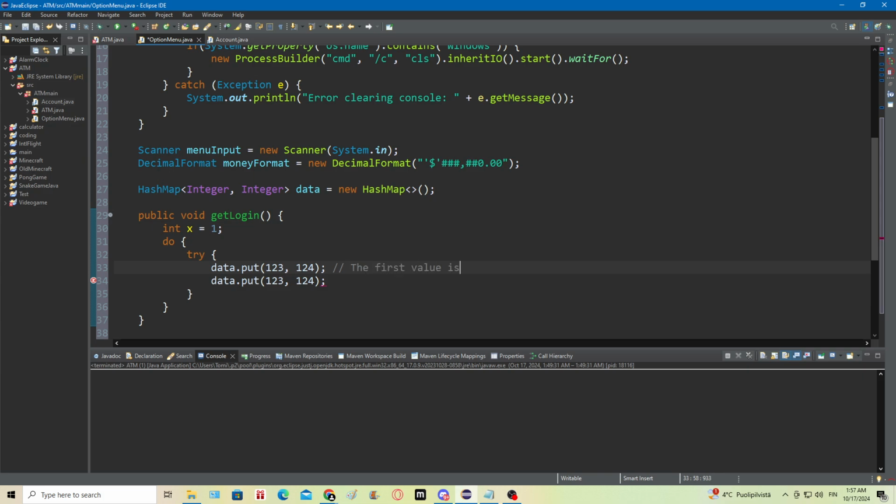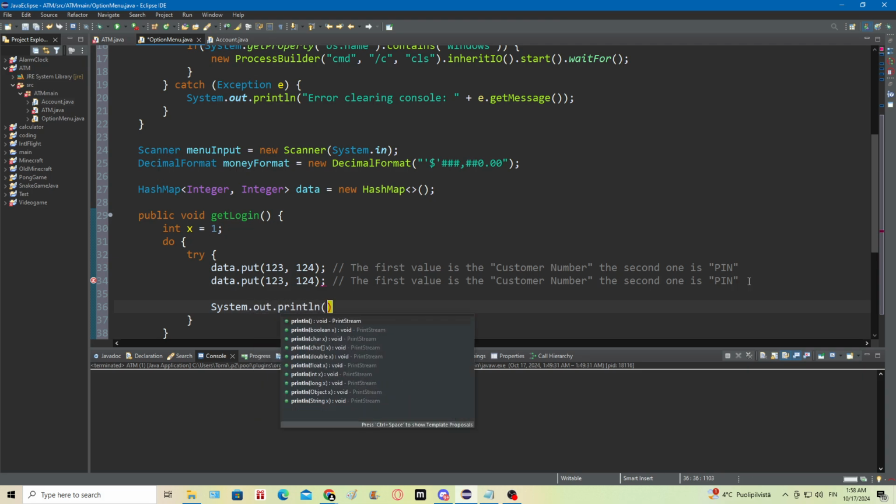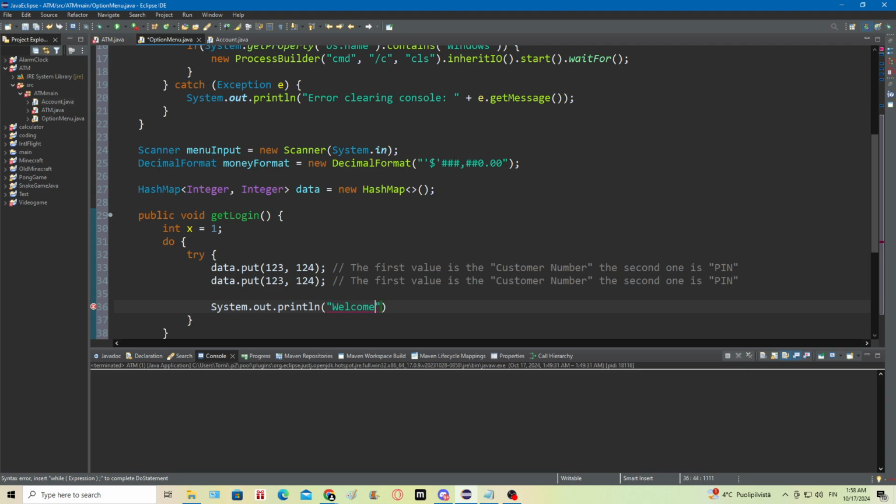The first value is the customer number. The second one is the PIN. So yeah, I'm going to copy this over here as well. Alright. After that, I'm going to create some System.out.println statements, and welcome to ATM. Okay, and now let's run this.